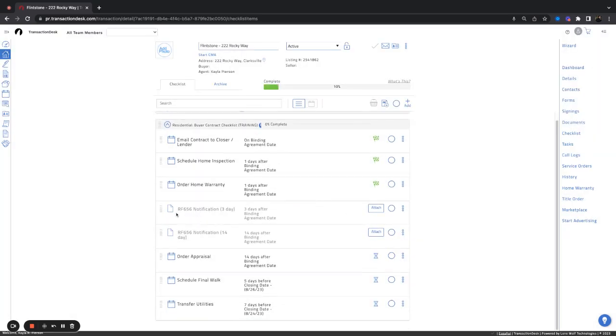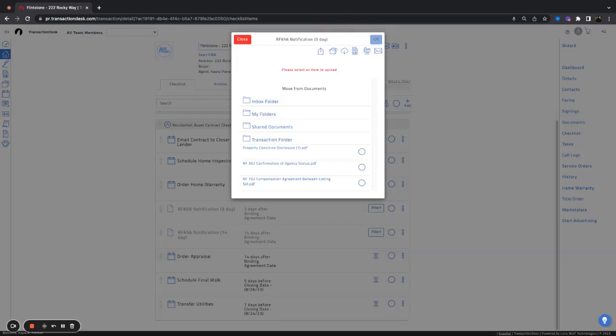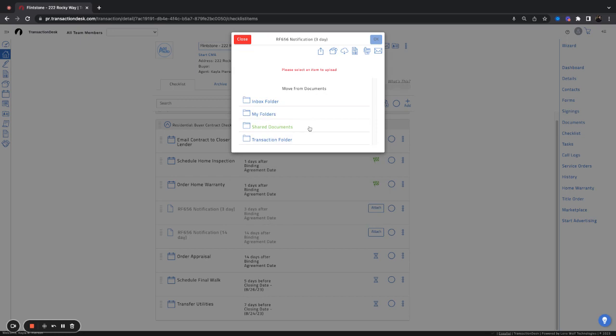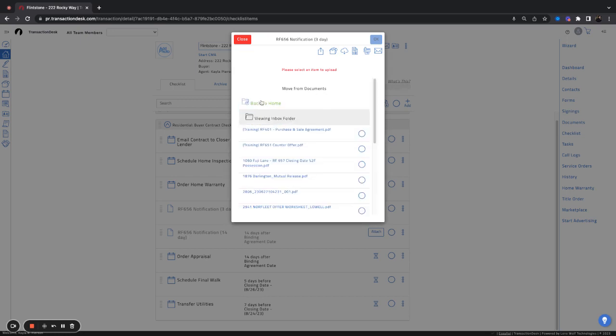Now notice this next one is a document. The document needs to be attached. Let's go ahead and attach a document. If you were to click on the Attach button, you're going to see your documents here. These documents are the ones that are found in the transaction. You can also open up the transaction folders here if you needed to pull from another folder. Otherwise, your inbox folder here is your catch-all.